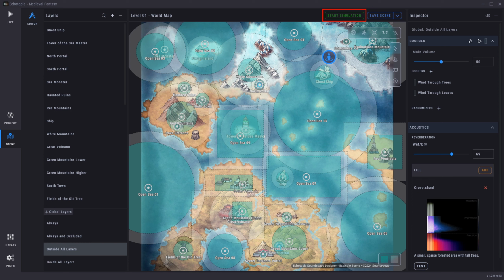Some functionality might be unavailable while the simulation is playing. You'll have to stop the simulation to tweak those parts of your scene further. The Save Scene button allows you to save your scene in its current state. Don't forget to save your scenes right after essential changes so you don't lose your work.